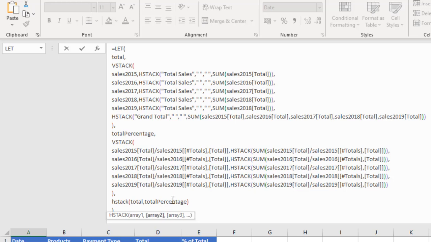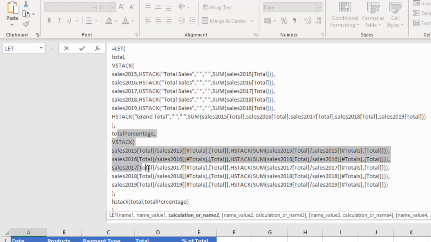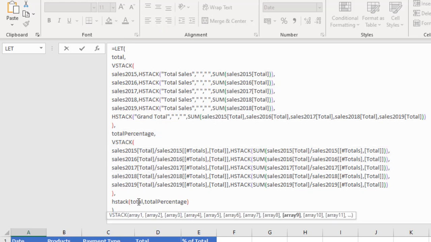And finally, for our calculation here, we use the HSTACK function to append, to stack the total and the percentage of total in order of execution. You can say we executed this first and then we executed this second. So this one comes first and this one comes next, and then we close the brackets for the LET formula.